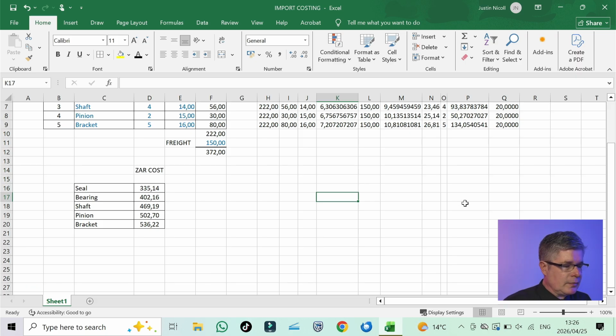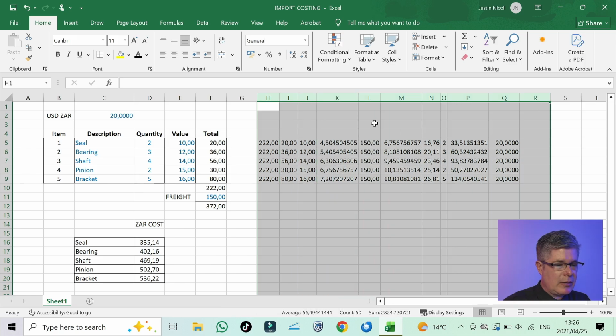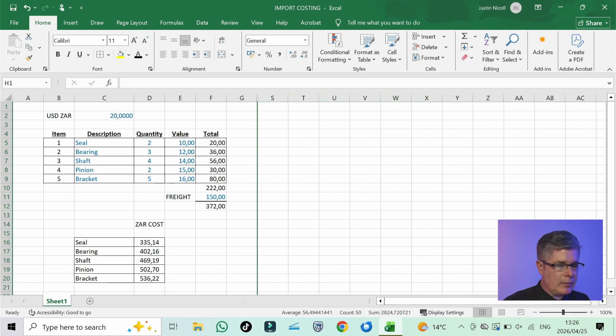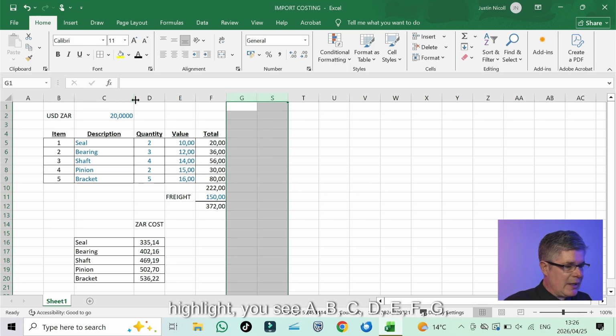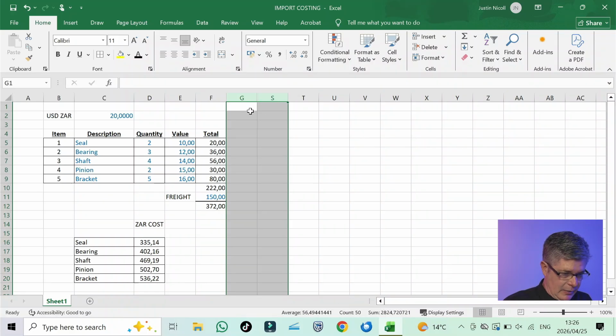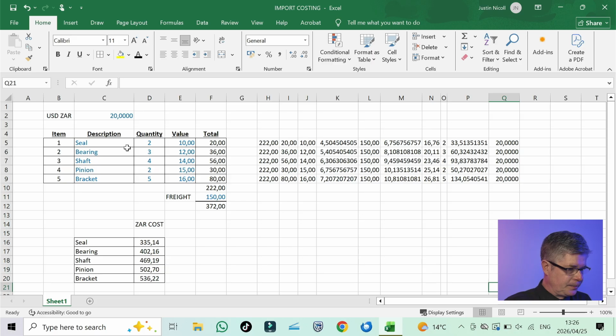Now you see what happens here. This is just a working area, and we can highlight it, right click, and we can go hide. Gone. If we then highlight, you see A, B, C, D, E, F, G, S. So I have hidden block columns H just before S. If I go unhide, they're back.